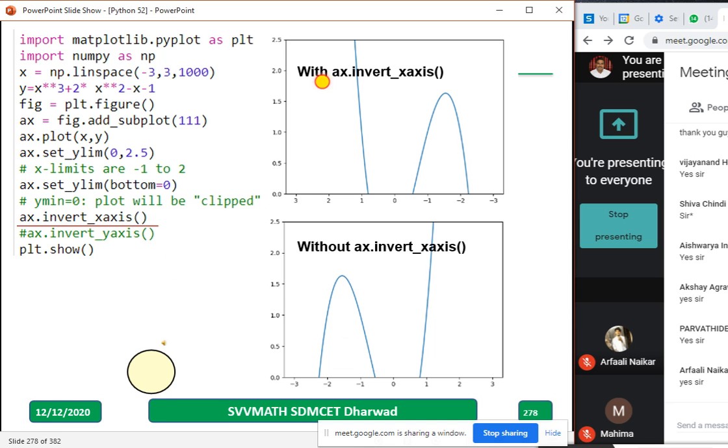This is with ax invert. This is without this. I have made this a comment and I have executed, and I got this. Now I removed that comment, made this statement active, and now I have executed. Two times I have executed this program. One is with, another is without. Take a minute and try to understand how the ax.invert_xaxis works.